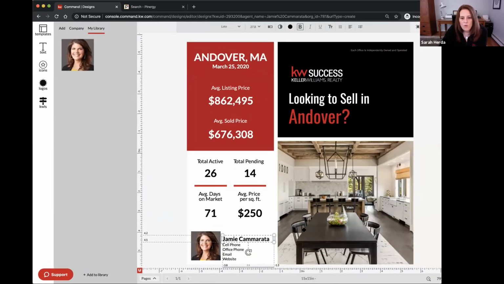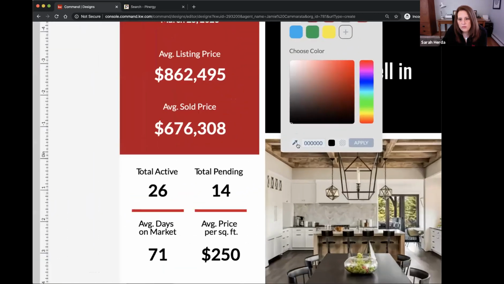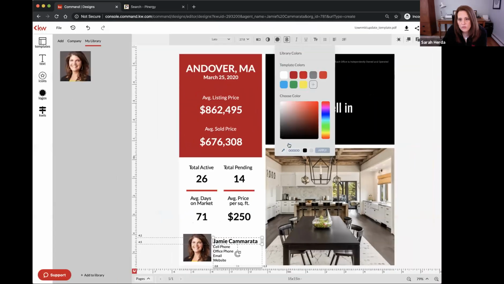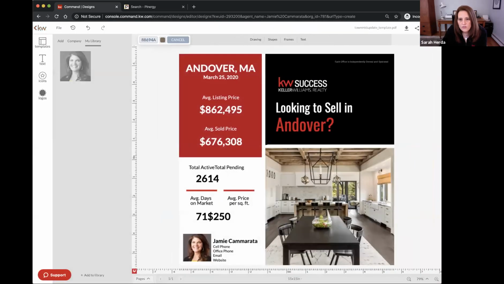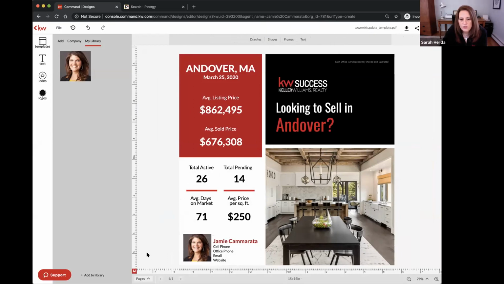At the same time, while I have this selected, I could change the color. Now I could use one of the template colors, or we have this little tiny icon that is an eyedropper tool. If I choose the eyedropper tool, I could go anywhere in the picture to get the color that I wanted. So I just chose in the red box and I'm going to hit apply. So now Jamie's name is bigger and it's red.